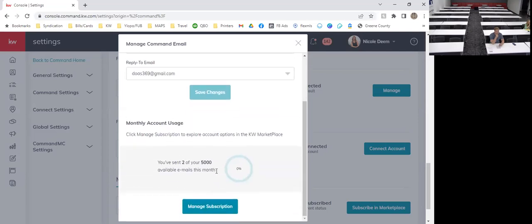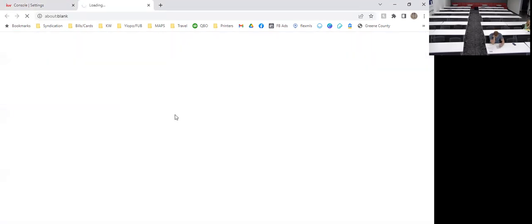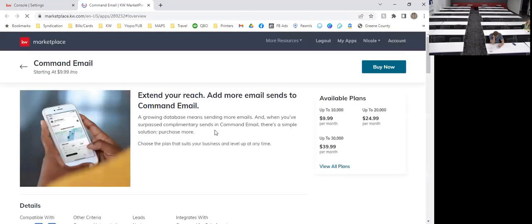Then, if you scroll down, you have a monthly account usage. You get 5,000 emails per month that you can send for free. You can also manage that subscription by clicking here. It pops up another browser, and it'll show you the plans and everything that you can use. This is what we call KW Marketplace.